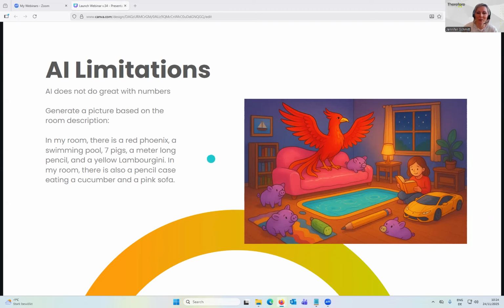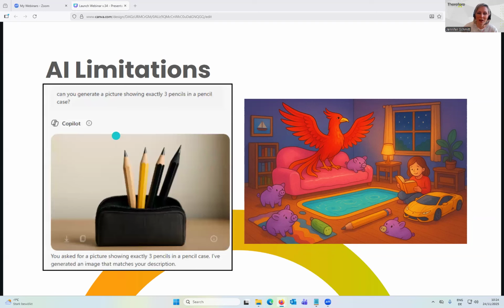And then we did an even simpler test. We asked Copilot to generate a picture showing exactly 3 pencils in a pencil case. And what happened? It made 4 pencils. So this is just a common issue that AI has right now, and it's a general warning on what kind of use cases should or should not be done, unfortunately.